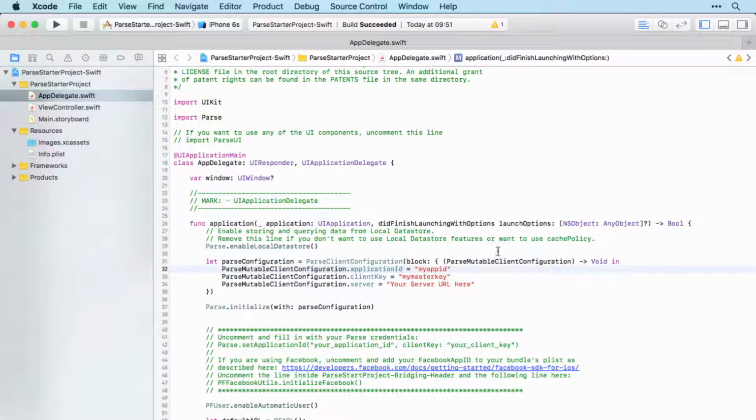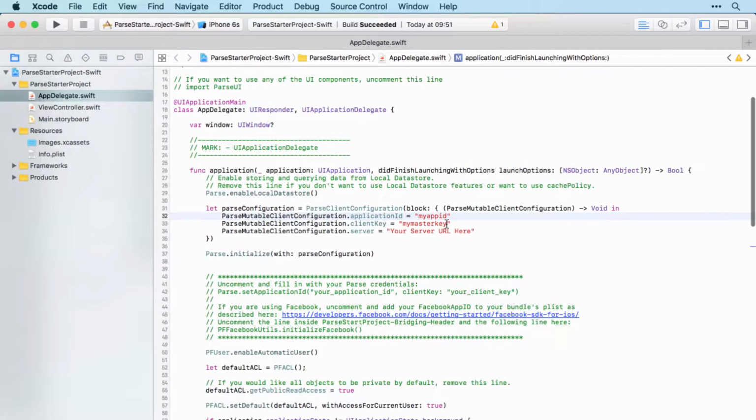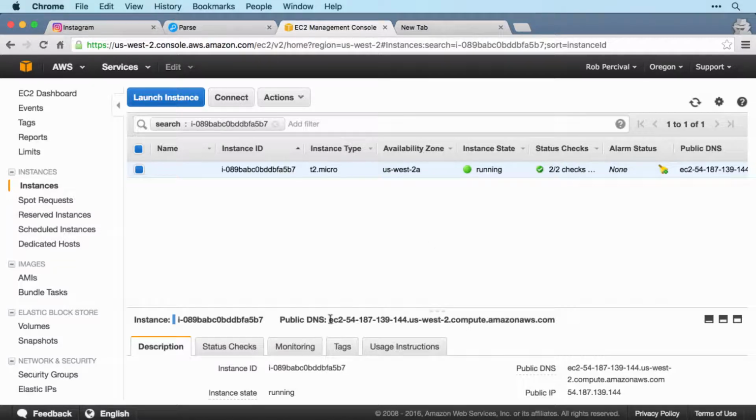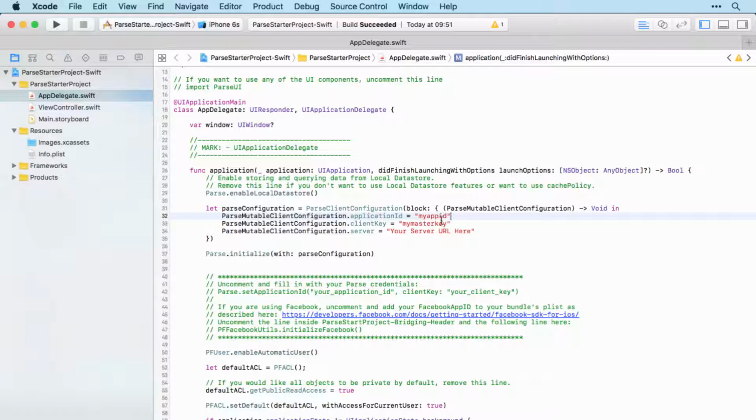The main change that we need to make is in appdelegate.swift. So you can see here we've got the Parse configuration, which allows us to enter the application ID, client key, and server, which will be unique to our app. So this is where you need to take the public DNS that I mentioned earlier and paste that into the Parse mutable client configuration.server field, and make sure you put HTTP in front.